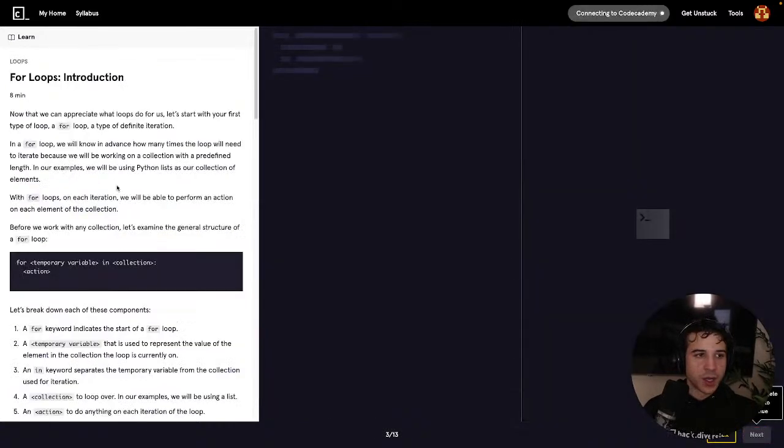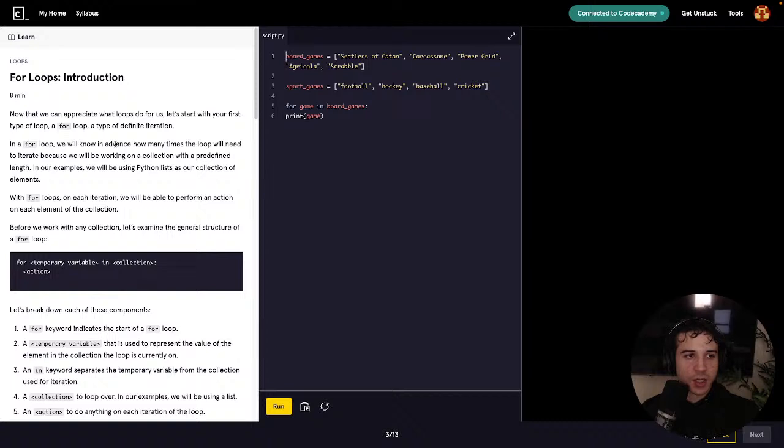Cool. So, for loops, introduction. Now that we can appreciate what loops do for us, let's start with our first type of loop, a for loop, a type of definite iteration. In a for loop, we will know in advance how many times the loop will need to iterate because we will be working on a collection with a predefined length. In our examples, we will be using Python lists as our collection of elements. With for loops, on each iteration, we will be able to perform an action on each element of the collection.